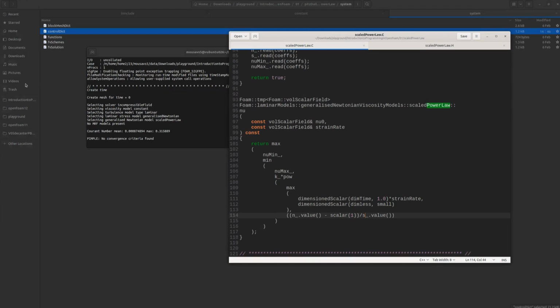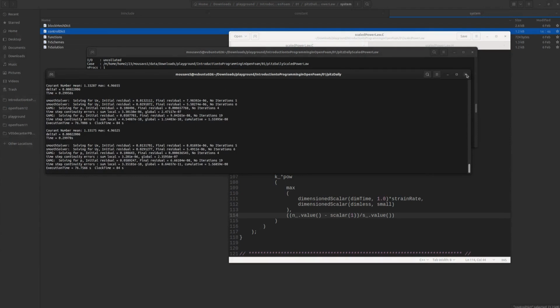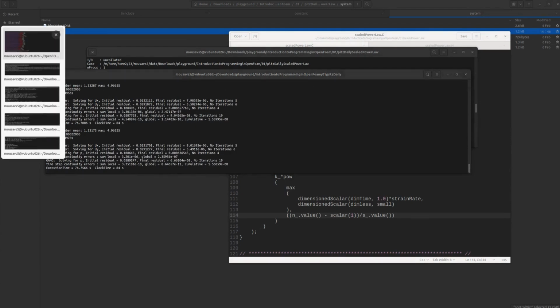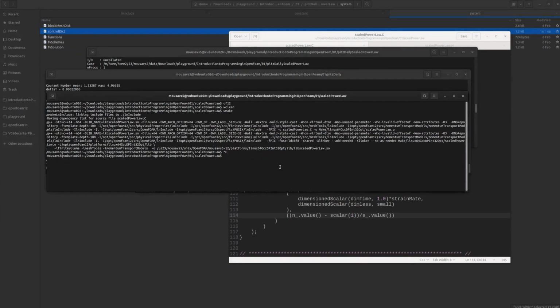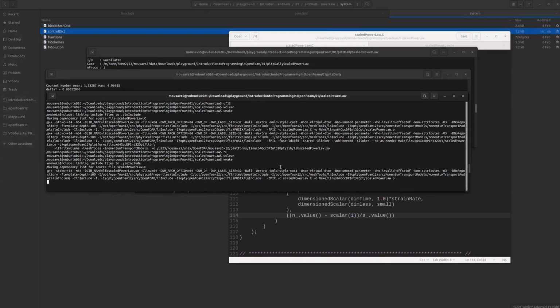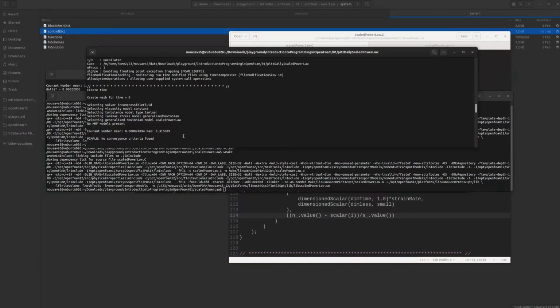Now we go back to recompile it. We already simulated this pitzDaily, so I don't need this terminal, and also don't need this one. I need this, so I first use wclean to clean the previous version, and then wmake and wait for the compilation to see if there's any error. There wasn't any, so I go back to the custom simulation.